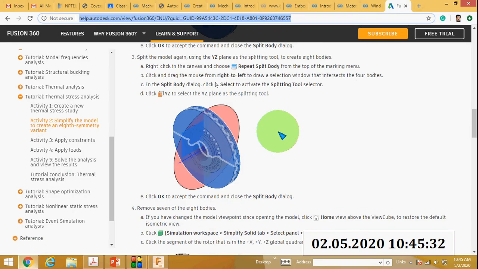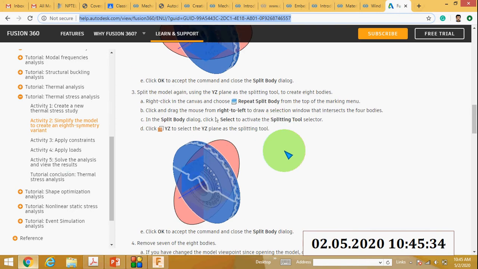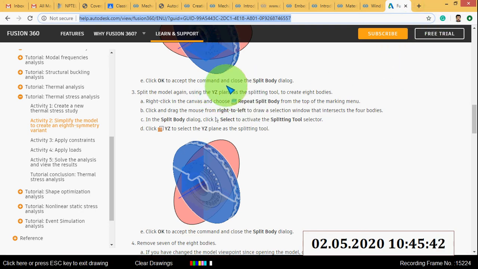So next is the third step. The third step is the splitting tool will be the YZ plane. So the splitting tool will be the YZ plane, to create 8 bodies.